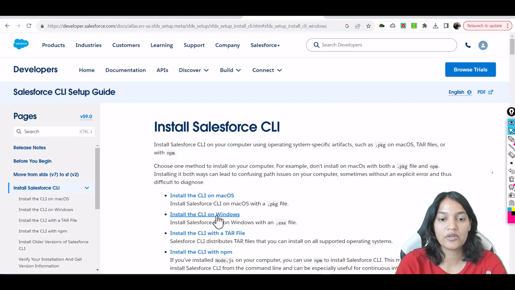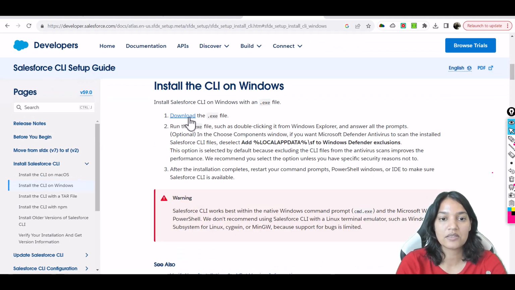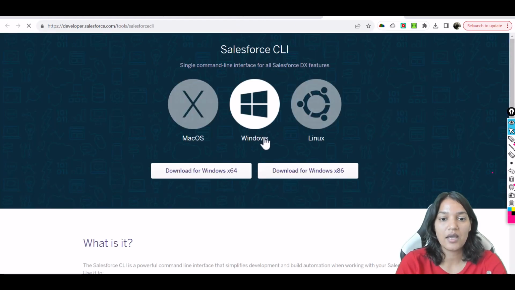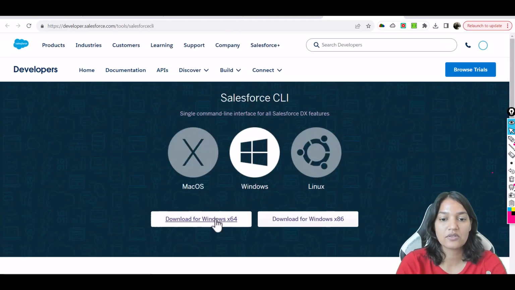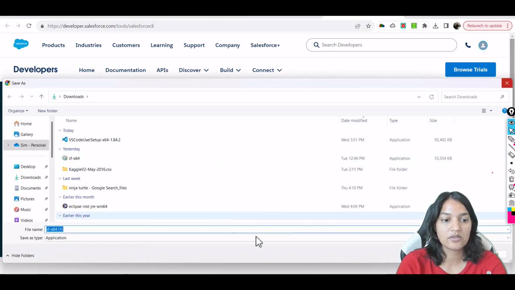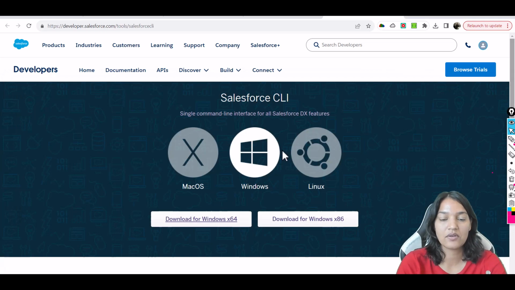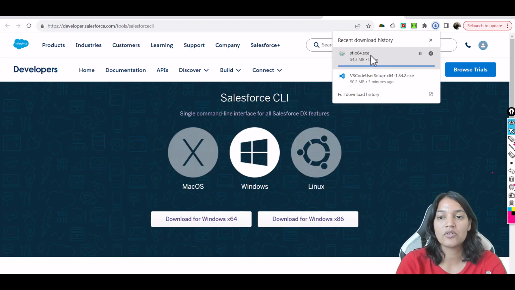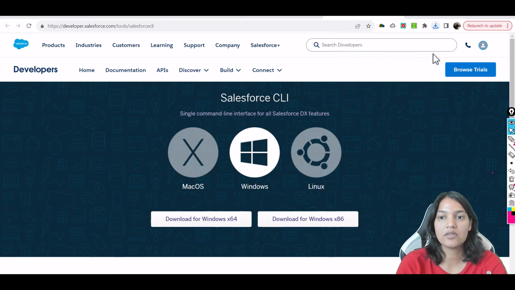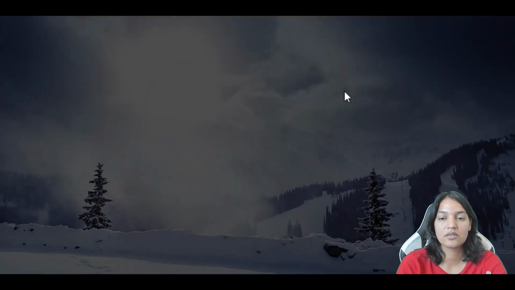Install the CLI on Windows, click on that one, download the exe file, and download for Windows 64, that's the one we'll do. I already have it, but I'm just going to replace it with this one. Hit the save, yes, okay. So you can manually download it also along with your extension pack. I prefer this method because otherwise the other one kept giving me errors. It's still downloading, so give it some time. Now it has downloaded, so we will go ahead and install it.